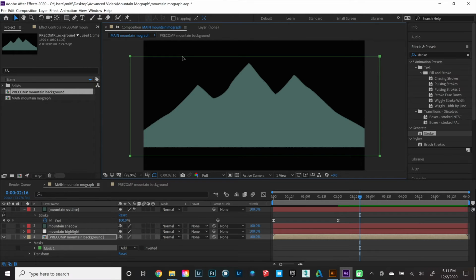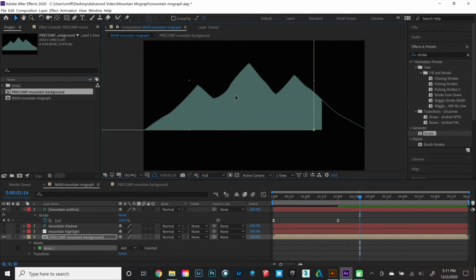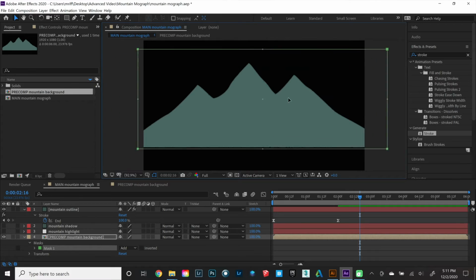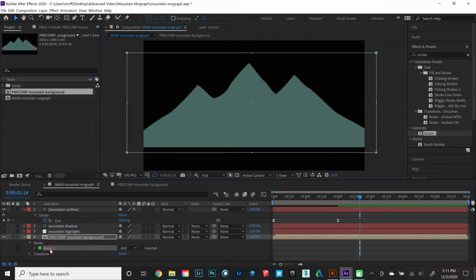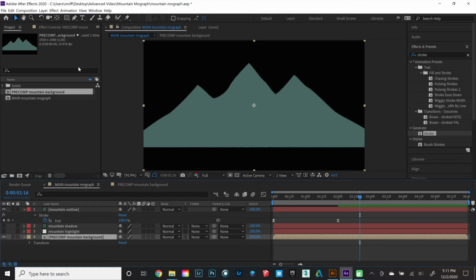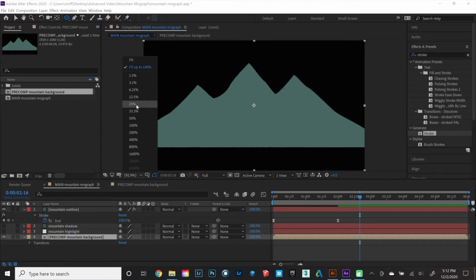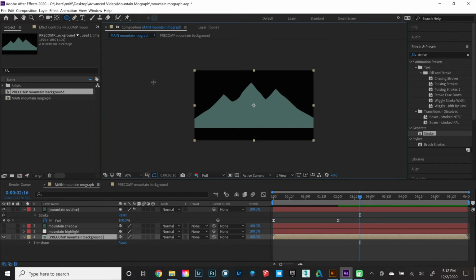So if I hover over the edge of this mask and double click to select it, we can see that happening here. I'm going to delete this mask because I actually want to use an ellipse to make this mask. So I'm going to click and hold on my rectangle tool and grab my ellipse tool. And then I want to zoom out a little bit so I have a little more room to work. So I'm going to click on this drop down menu and I'll change my viewer size to 50%.